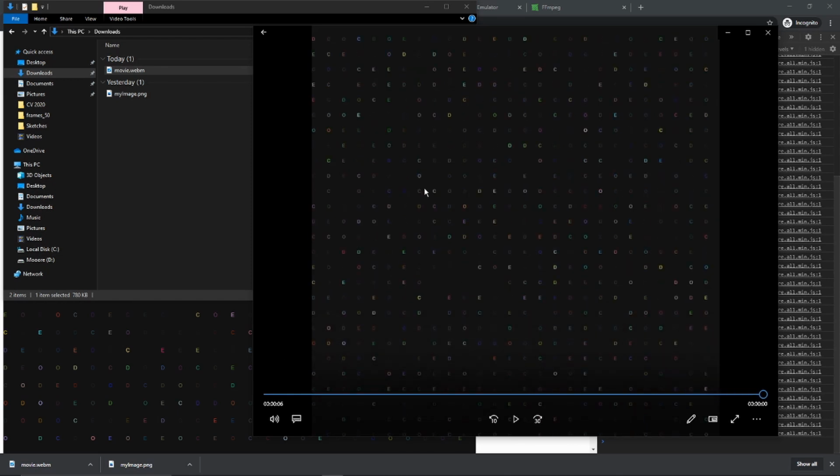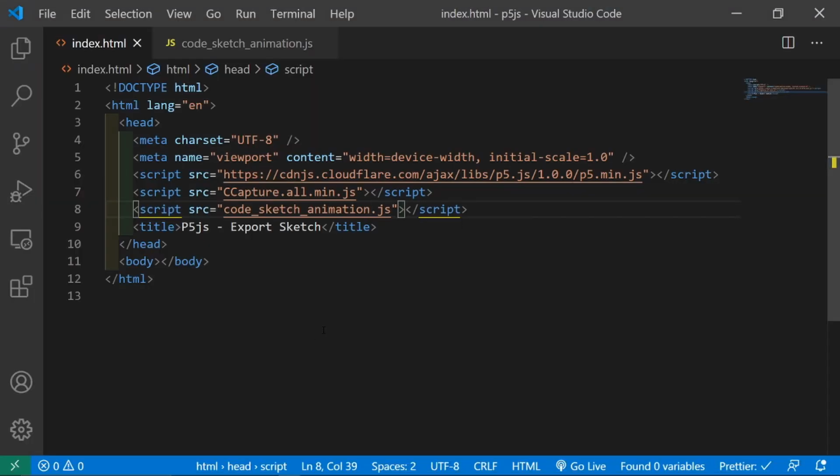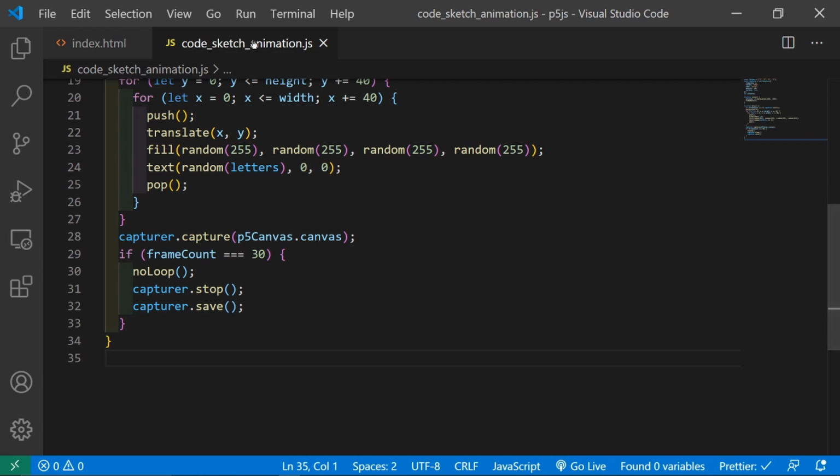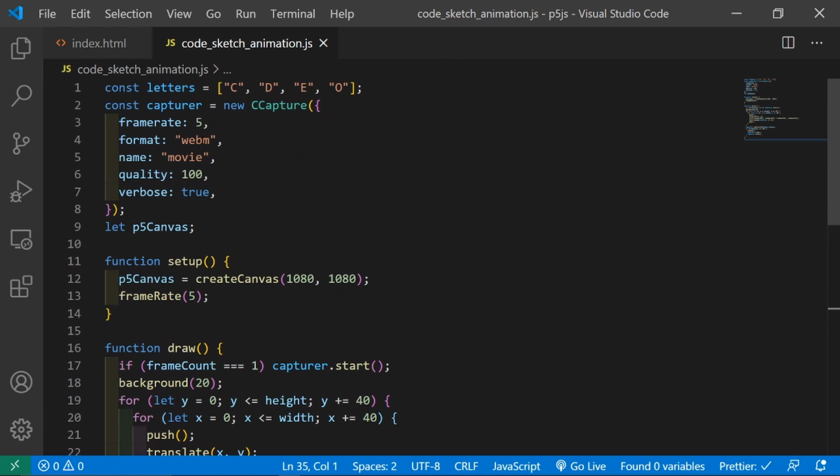While this is working fine, we might want a sequence of frames that we can later manipulate in another program, or a more traditional video format such as MP4. CCapture gives us the option to export our animation in more formats than webm. In order to do that, we can change the format option when we get the instance of our capturer. The available formats are webm, GIF, PNG, JPEG, and FFmpeg server.